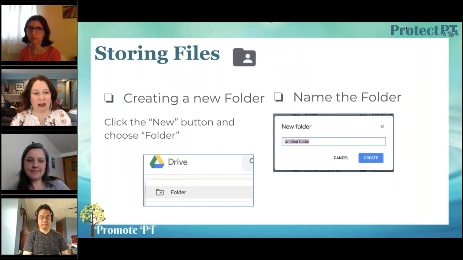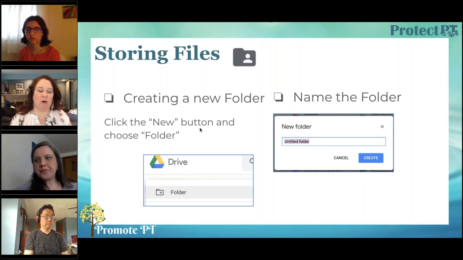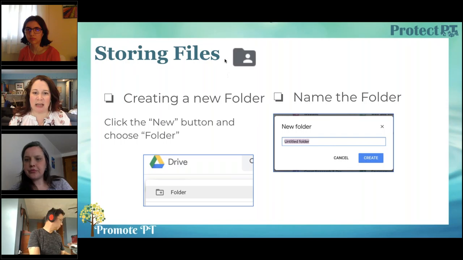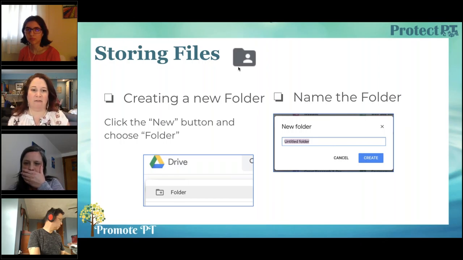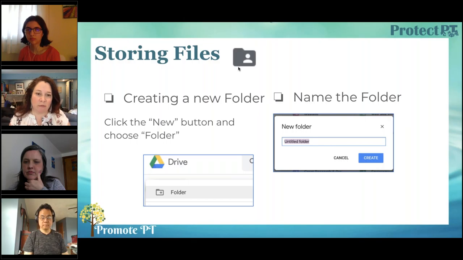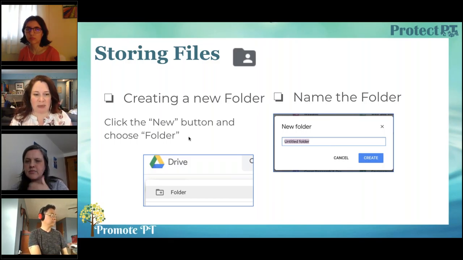All right, so we're going to talk about storing files, and we're just going to quickly go over this. One thing I want to mention, when we put the slides together, we always put the symbol up here for what is associated with that function. So you can see the little file folder with the icon of the person inside of it. That is the symbol for storing files. Google is very much like that. It tries to tie symbols to what is actually happening or the function. So if you play around with it, you can really learn what things do just by looking at the little symbols and trying to figure out what they mean.